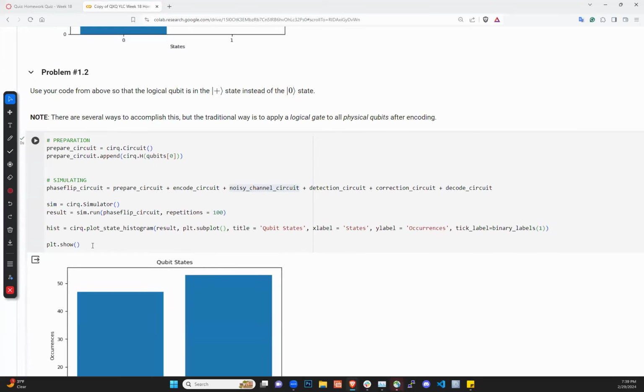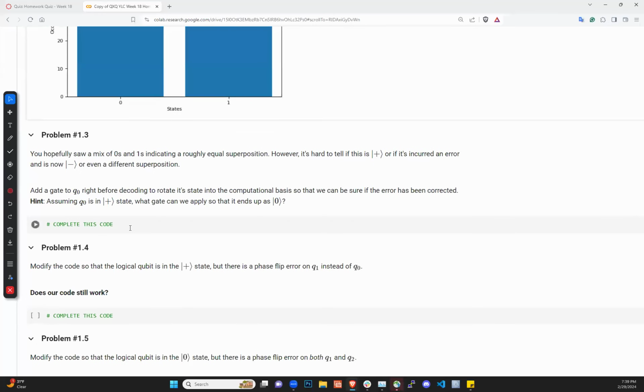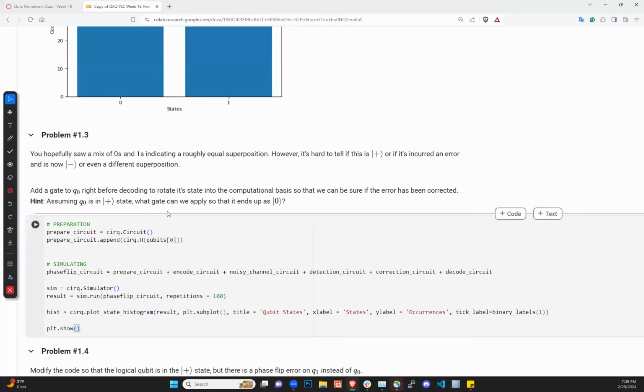So I'm going to copy and paste this code from the previous step just to make our life a little bit easier. So take the code from problem 1.2 and paste it in problem 1.3, and then we can modify this. Is this the best way to do it? I'm trying to think.